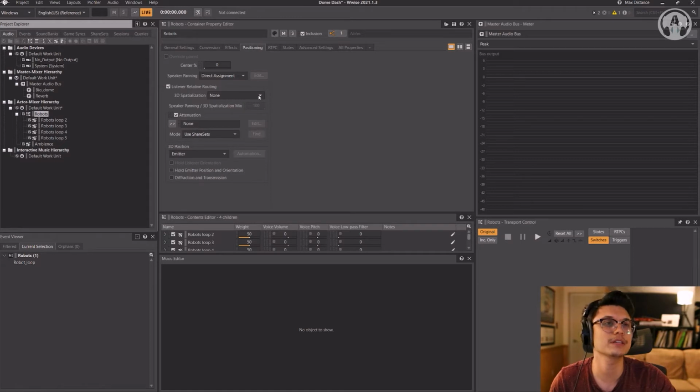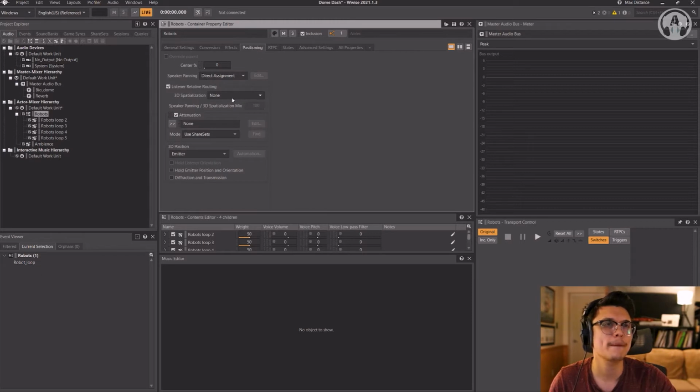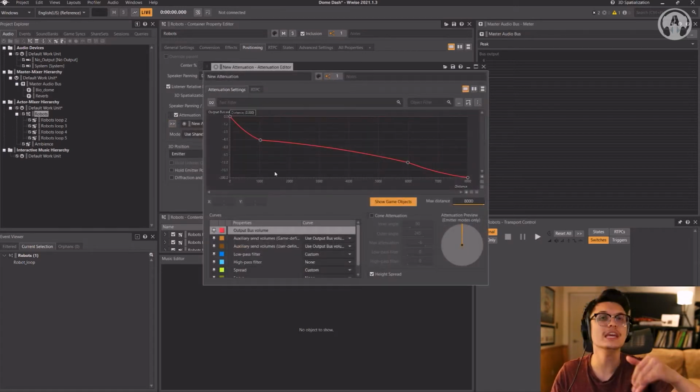I'm going to go to the container, and generally you're in general settings. Go over here to positioning. You want to set this 3D spatialization to position and orientation. And you want to go over to here, and you can select your new one here. Robot, which one? New attenuation is what I said. And then you can also go in here and individually manipulate it.